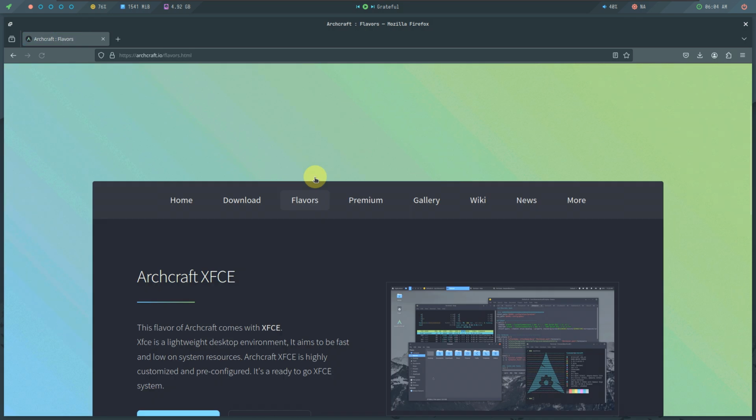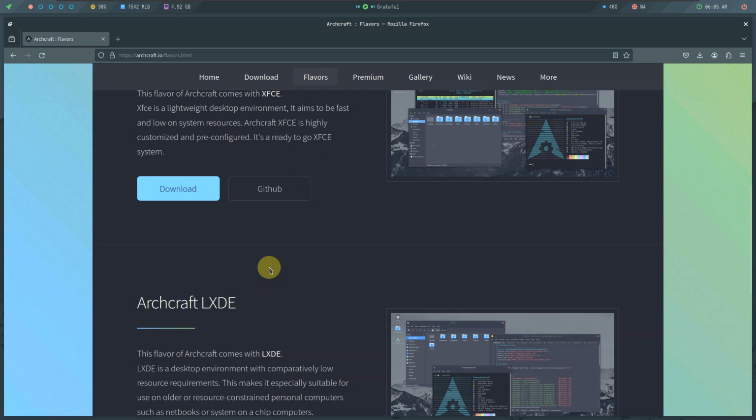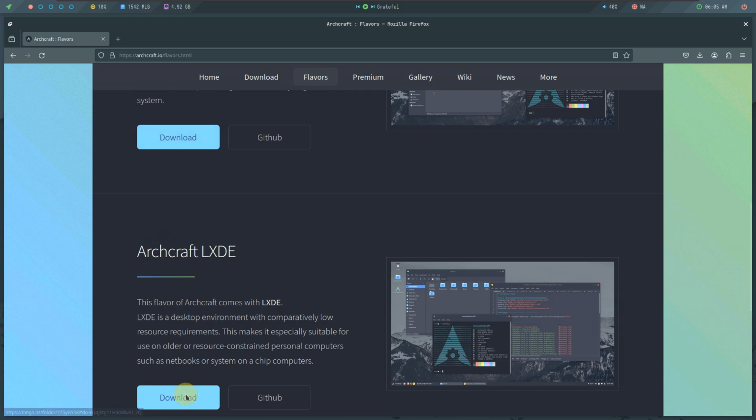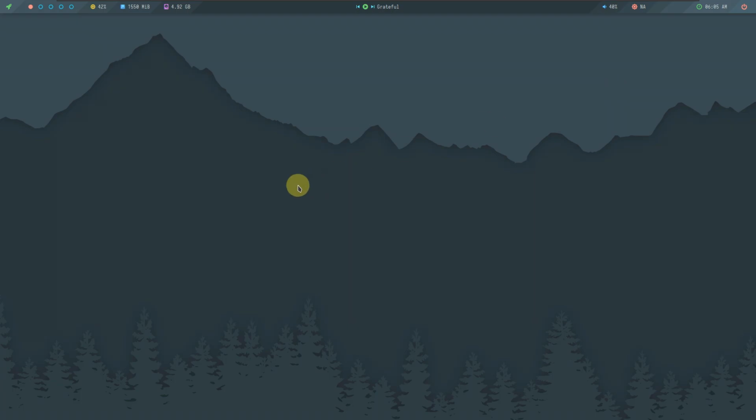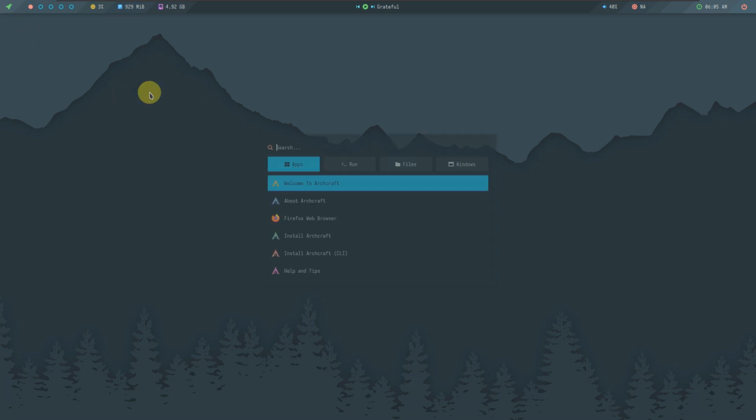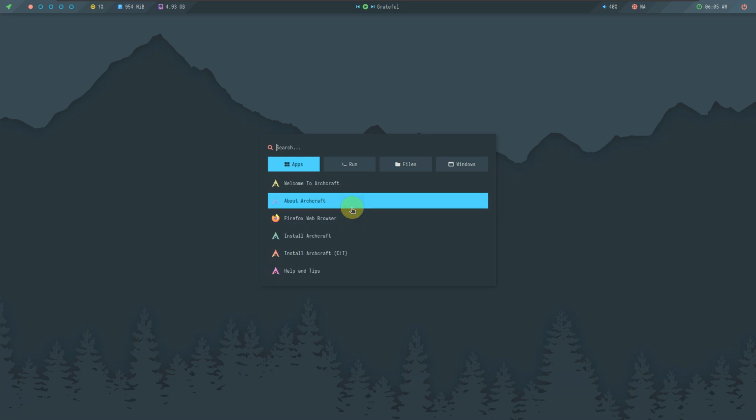So flavors, let's check all the flavors. XFCE, LXDE. So you get two desktops here. You can directly download from here, or you can go to GitHub. All those things you already know how to do that. So let's close this. Let's check all the applications which come with the 2024 version.